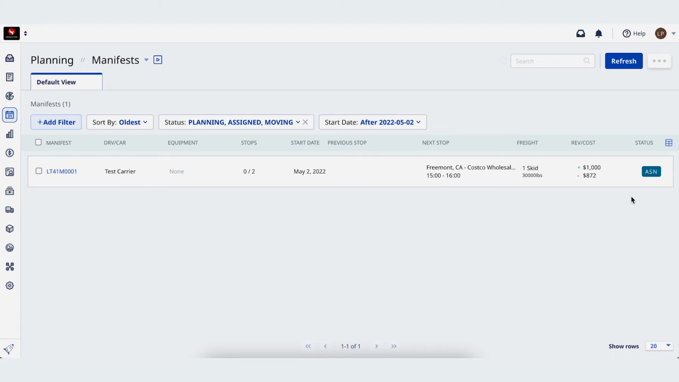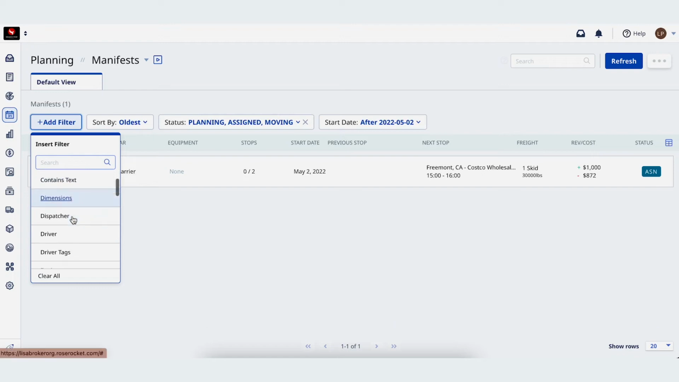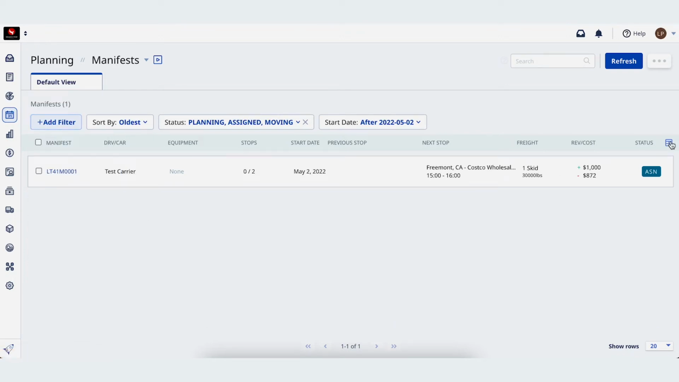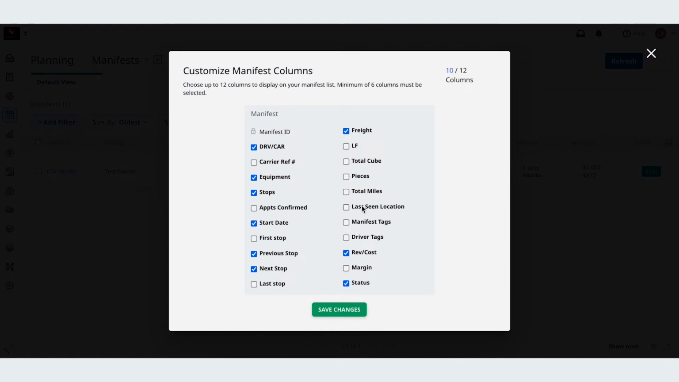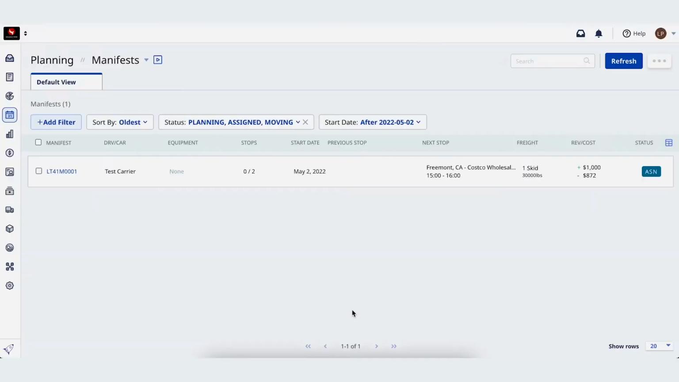The manifest list works just like the orders list in Rose Rocket, so you can search for a specific manifest, filter for all manifests for a given customer or carrier, and you can customize your columns by selecting or unselecting them here.